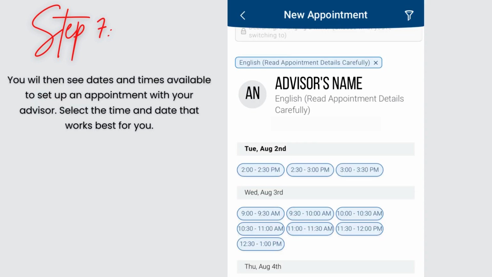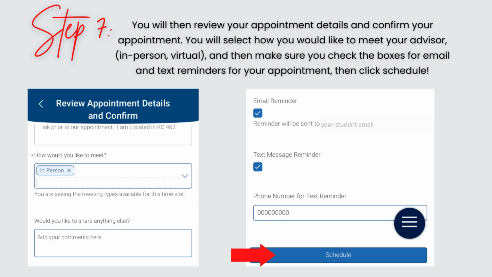You will then see dates and times available to set up an appointment with your advisor. Select the time and date that works best for you. You will then review your appointment details and confirm your appointment.